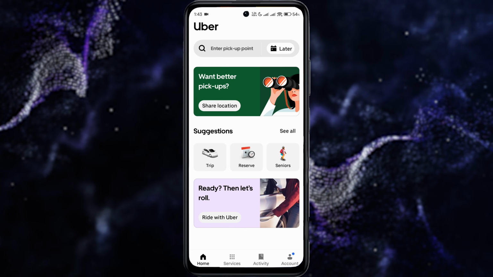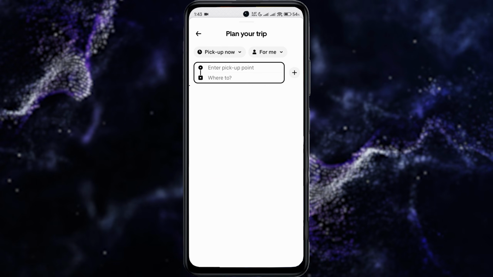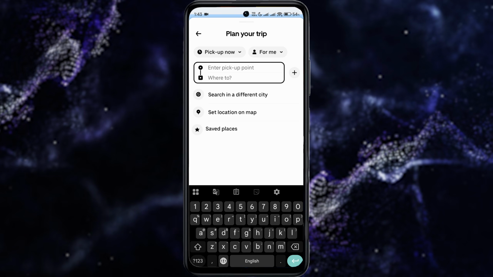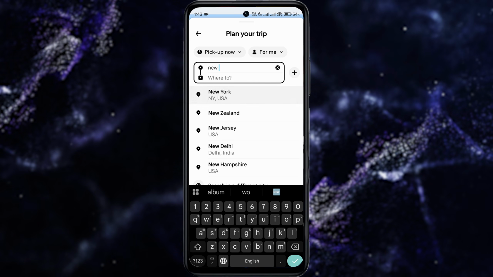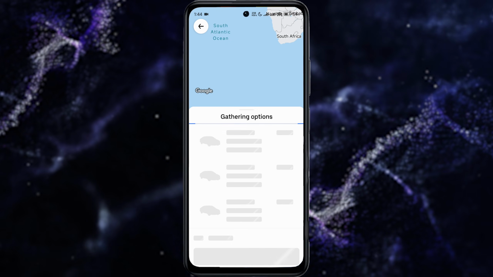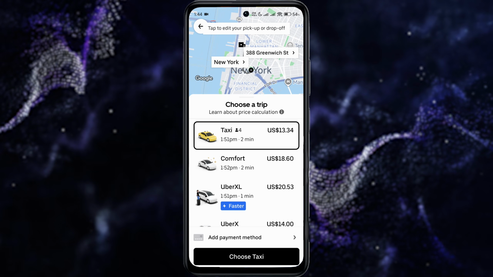Then at the top, Uber will show where to, or you can just enter the pickup point right over here manually. So you enter, for example, any location. You just choose New York, for example, and where to, let's say Greenwich Street. There you go. And now, as you can see, the taxi will be chosen.